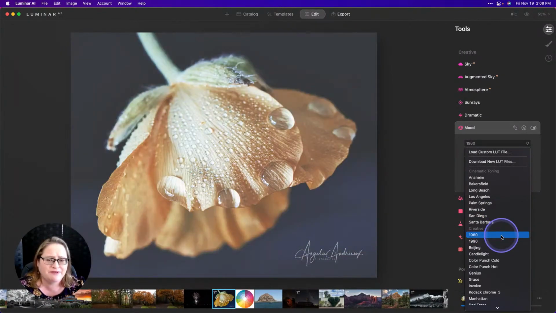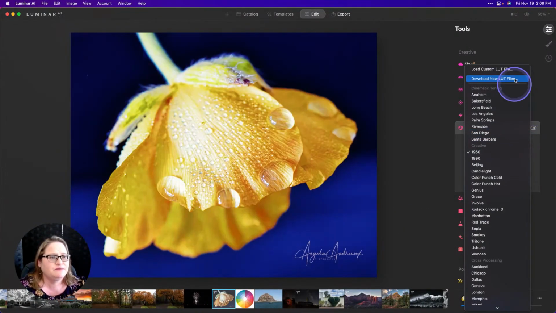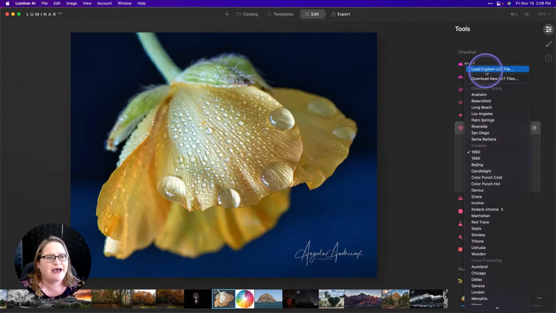So I encourage you to go in and play with those. That one actually looks really pretty. I'm not usually a fan of the muted, faded look, but that works kind of well on this photo. So have fun with those. If you have your own LUT files, which are .cube files, you can always load them up here at Load Custom LUT File. All right, let me take a look here at the chat and see if there's any questions.